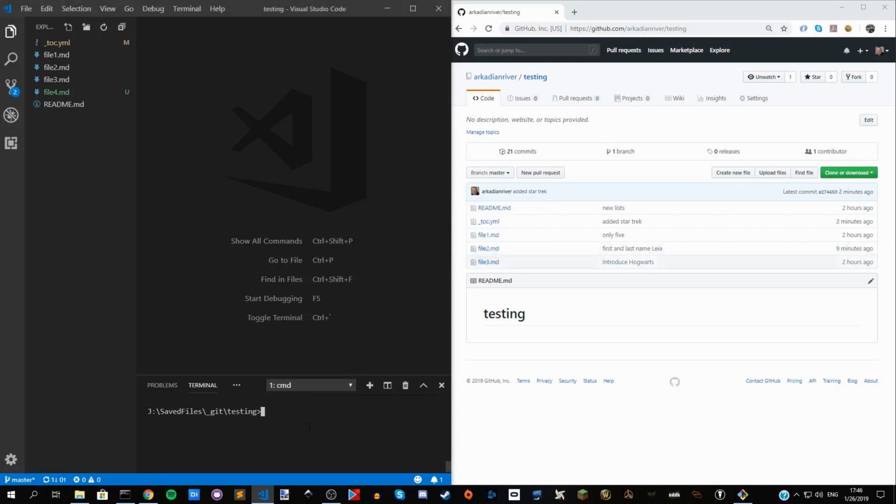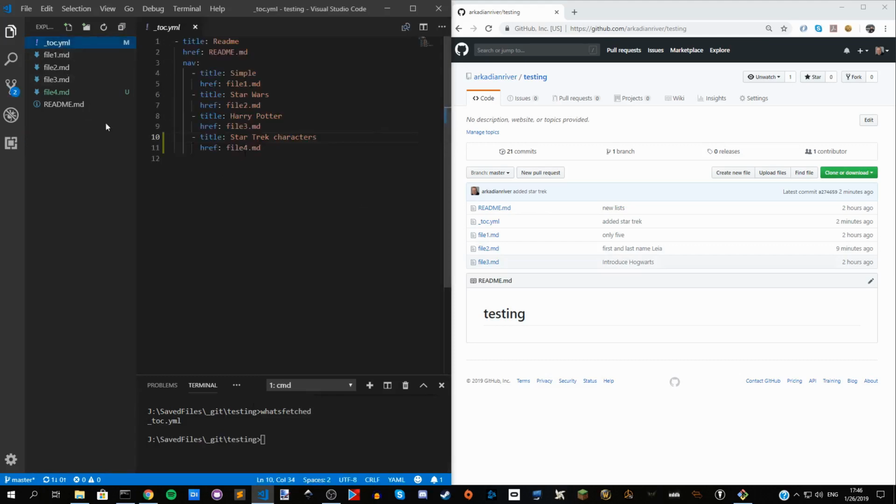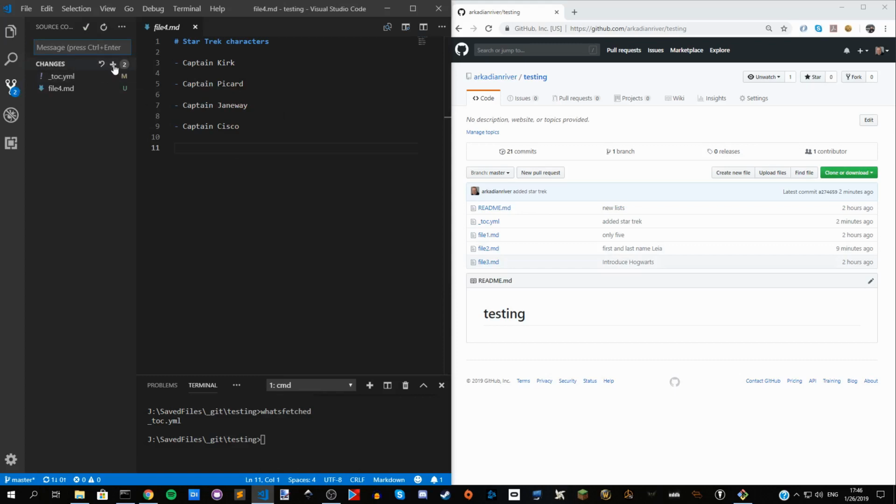Okay, so let's see what's changed. What's fetched, sorry, is the name of the batch file. So it's the talk YAML file. Well, I know that I want to check in this talk YAML file, and also I want to check in this new file. So let me go ahead and add both of those.